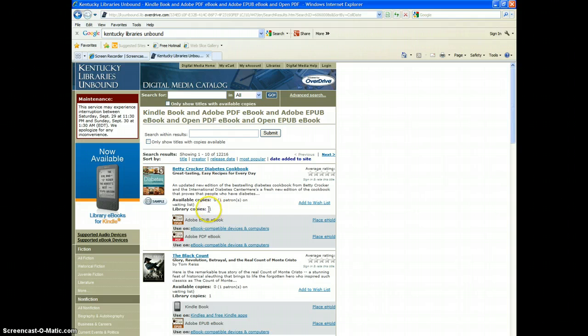You'll notice here some of the books are maybe checked out, so we see library copies 1, available copies 0, and 1 patron is on the waiting list. If you wanted to add yourself to the waiting list for this particular title, it's something you're interested in, you could place an e-hold here. So what you're going to do is just click on that, and it's going to ask for your email address and ask you to confirm your email address. You put that in, and as soon as the title is available for you, they'll send you an email. From the time the email is sent, you have 48 hours to log into your account and download that book.